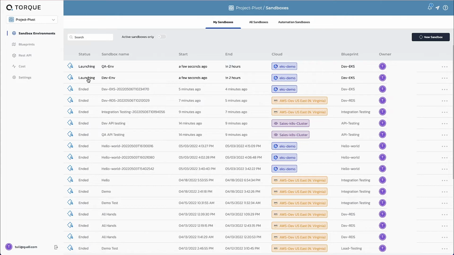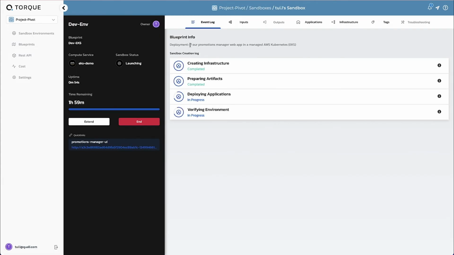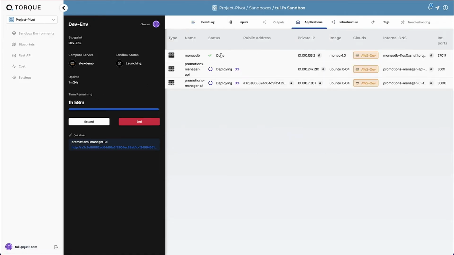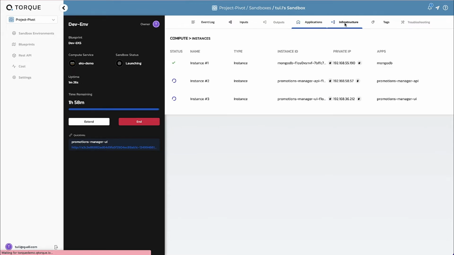All right, so let's take a look at one of these environments. You can see we account for the infrastructure life cycle here. It's not just launching the infrastructure, but we're also concerned with teardown. You can see this application has 3 components on 3 pieces of infrastructure. We have a database, an API server, and a UI server.